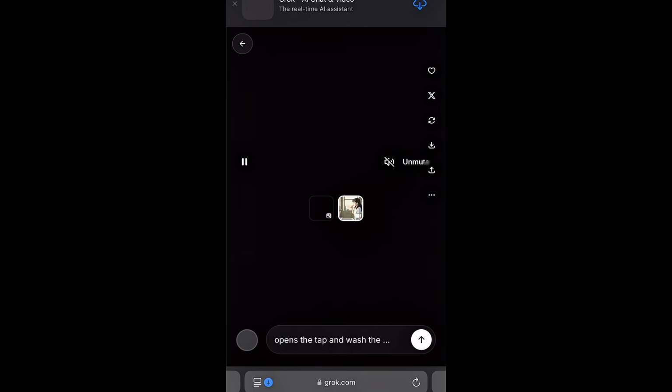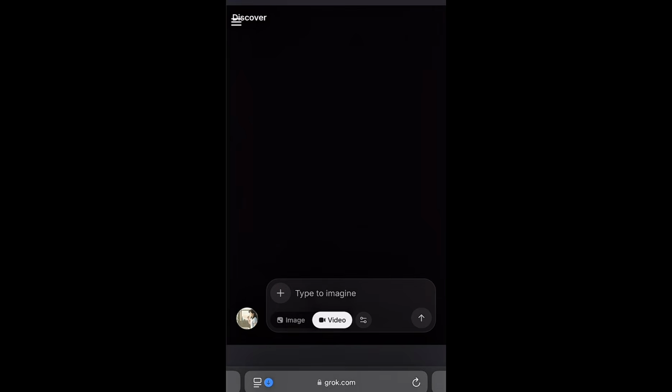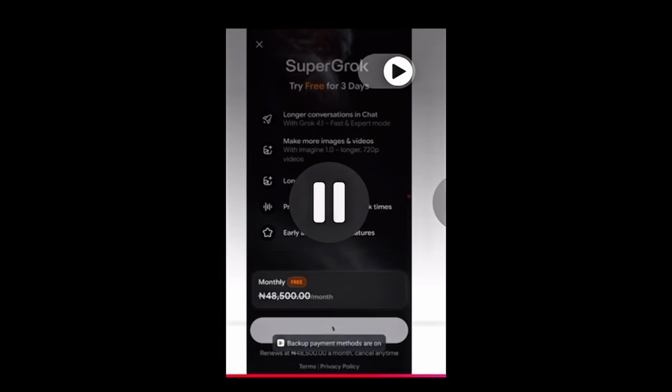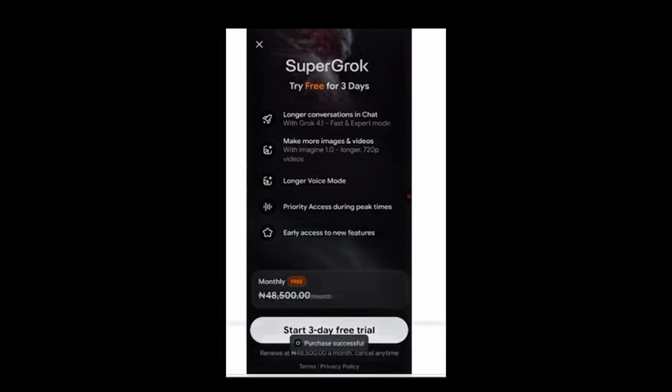So the next thing is to generate the videos. We'll be using Grok AI, and I will be leaving a link. This is a tutorial on how to set up your Grok account, and Grok is going to be giving you a 3 days free trial.